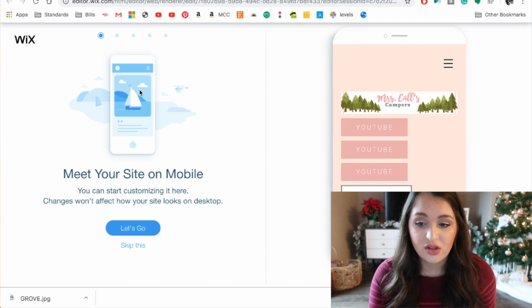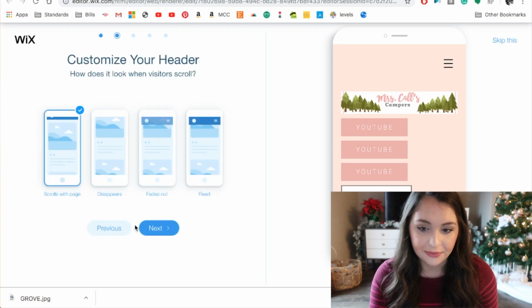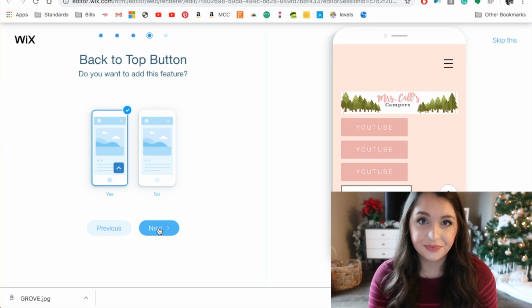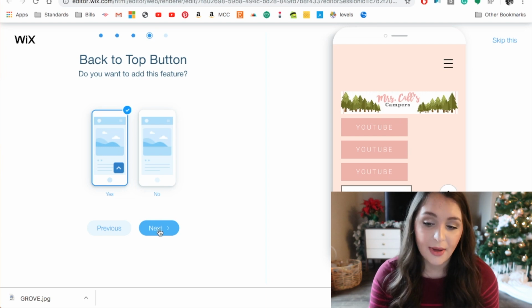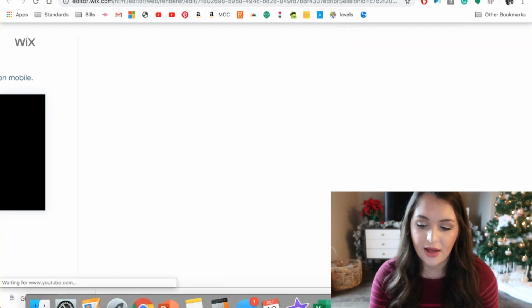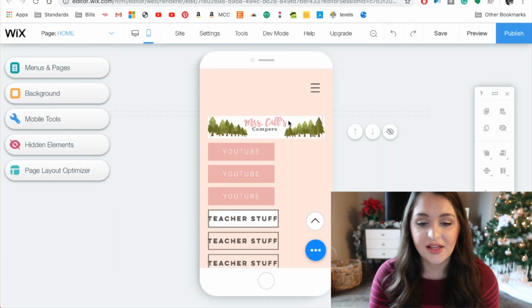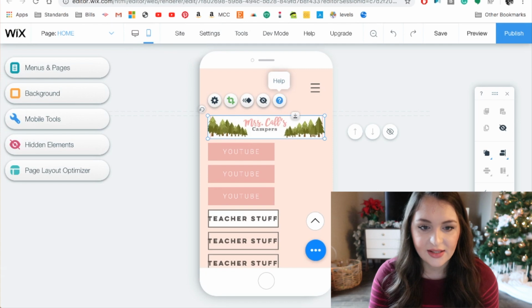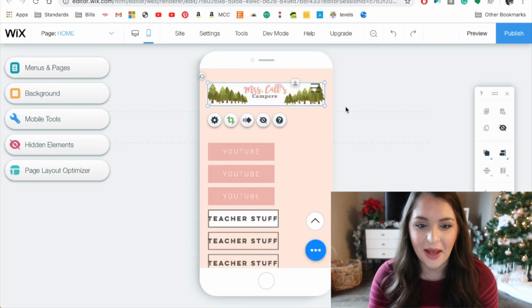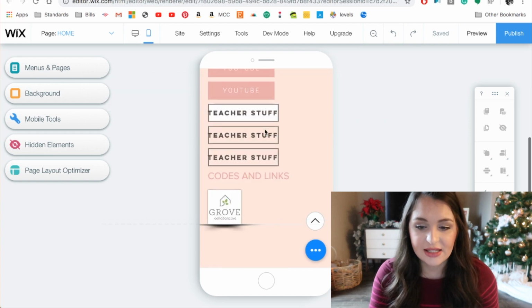So the first thing it gives you the option to do is to say how you want your header to look, I think. Yeah. So it shows you over here, you can make it scroll with the page, back to top button. This back to top button is really useful. I say keep it. Okay, we're going to our mobile editor. This is what it looks like, not what we want it to look like. Wait a second, I accidentally grabbed my little Miss Calls Campers header. Okay, you can scroll on here and kind of see what it's gonna look like.